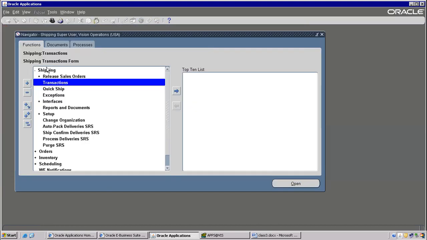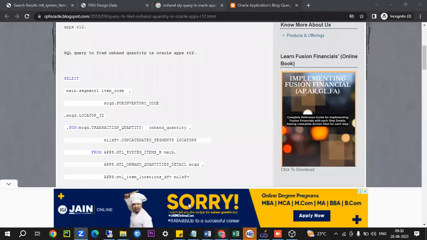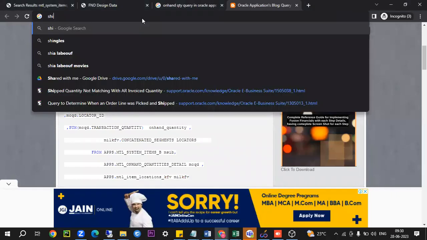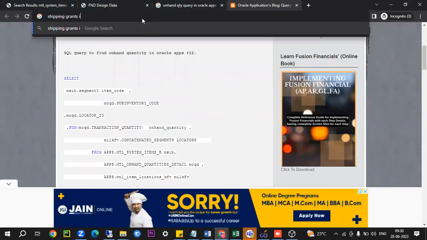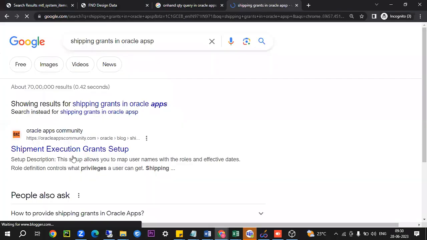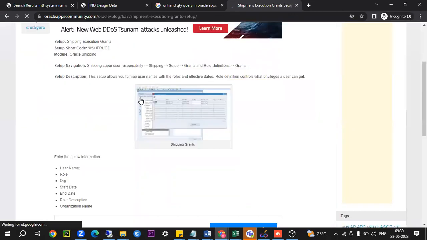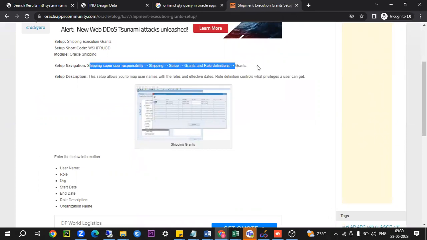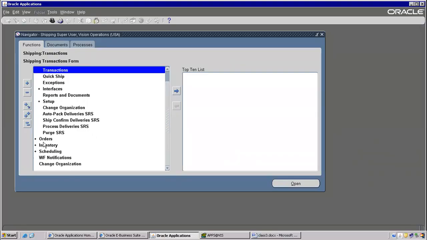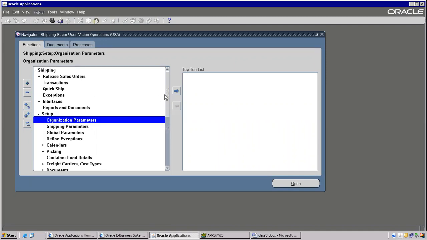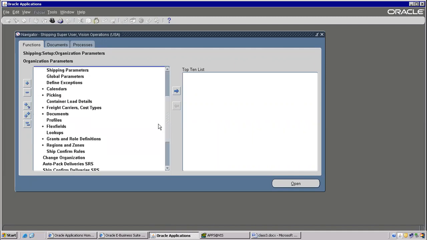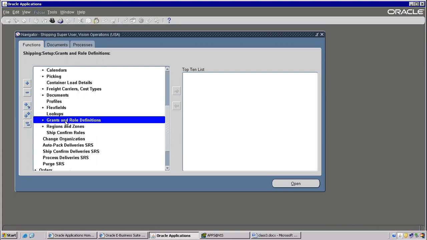Not this. Okay, I'll just check, because many people get stuck at that particular point. Simply you can write here shipping grants in Oracle apps. This one. We can use this option. Okay, in the shipping super user responsibility, shipping setup, grant roles definitions. This is the navigation. I'll show you setup. Yeah, this one. Grants and role definitions.